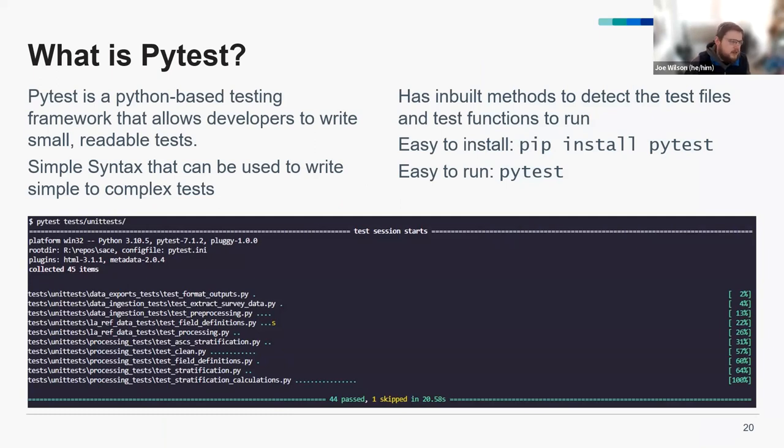Other programming languages and other testing frameworks are available. But PyTest is a nice little framework that allows you to write small, readable tests. It has very simple syntax that can be used to write simple to complex tests, and some really good inbuilt methods that allow you to set things up. It's really easy to install: you can just do pip install pytest, and then run pytest on the command line. Here we see an example output where you can get through 44 tests very quickly, and quickly see where things are going on.